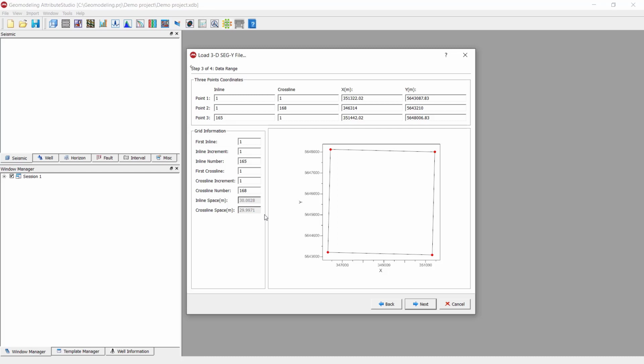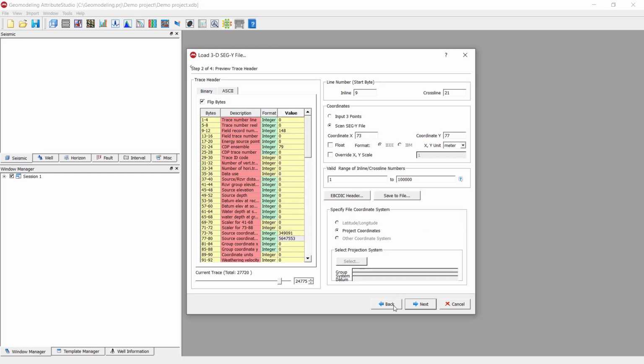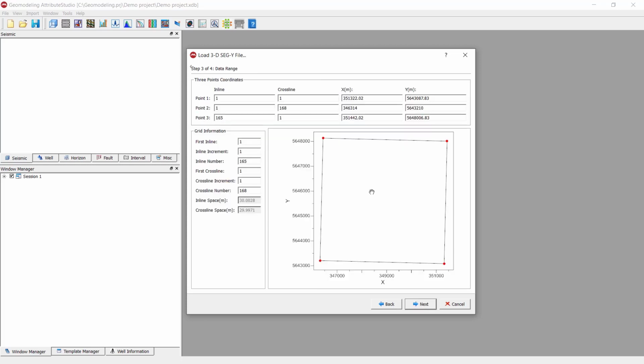If there is something wrong in this page, you can see the inline crossline space shows none value, and the preview also shows incorrectly. Then you need to go back to previous steps. It's because in the previous steps you specified some parameters incorrectly. Then you need to change them and then go back to this step to see if this information changes to correct information.